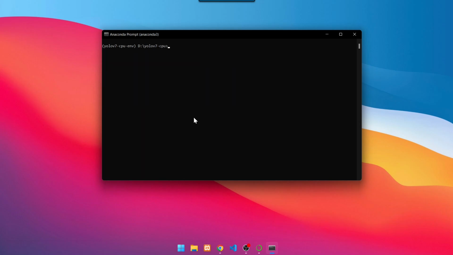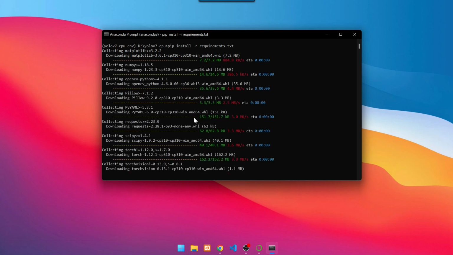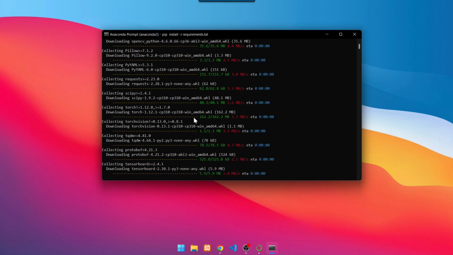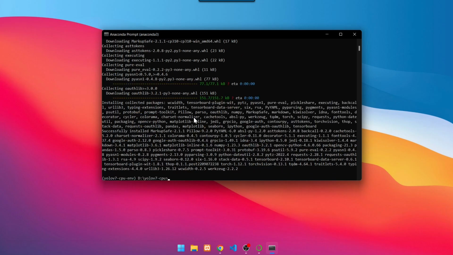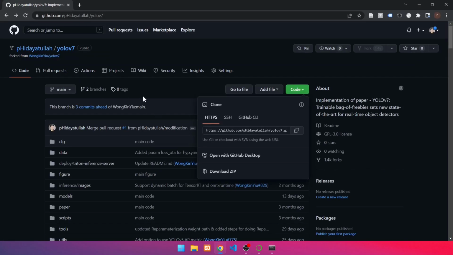Next, install Python requirements using the command pip install -r requirements.txt. Press Enter. Wait until the installation is finished. If it looks like this, the installation is finished. To test the installation, we will perform object detection on an image. However, before we begin the detection, we must first download YOLOv7 weights. We launch the browser. Scroll down after that.